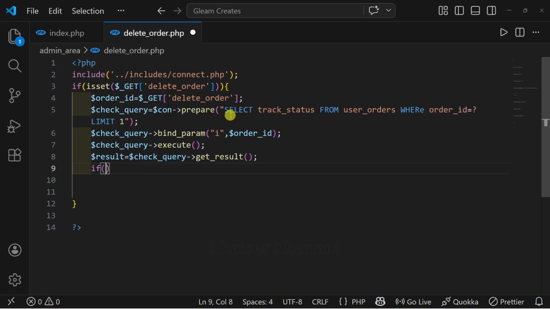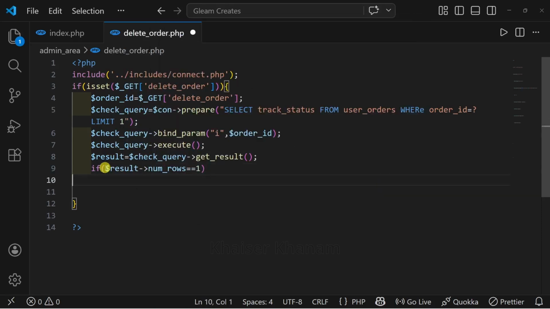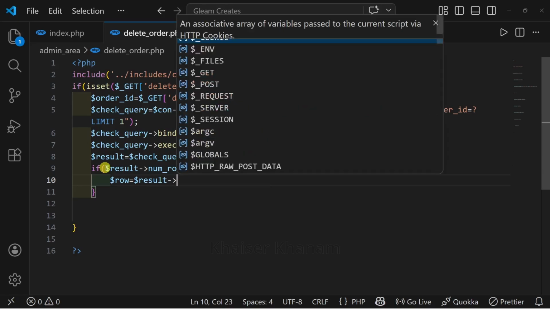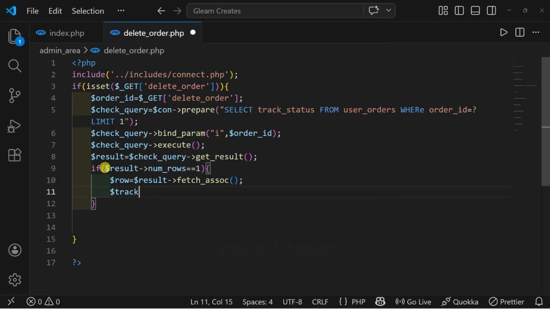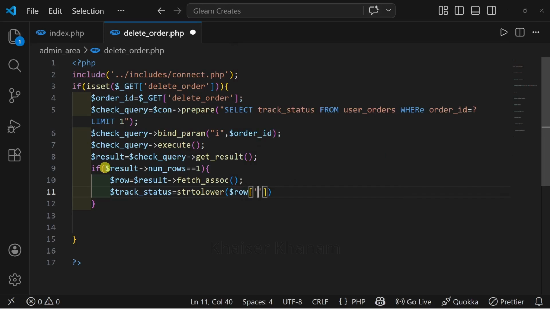Below this, I will check for the condition. From this query, I will be getting one result. So here I will check if result num rows is equal to 1, then in that case, I will fetch the data. Row is equal to, from this result, I'm just going to fetch. I will access track status, create the variable track status is equal to, I will convert to lower. Inside this, I will be passing row. From database, I will access track status. Whatever track status value I am having, that I'm just going to access.